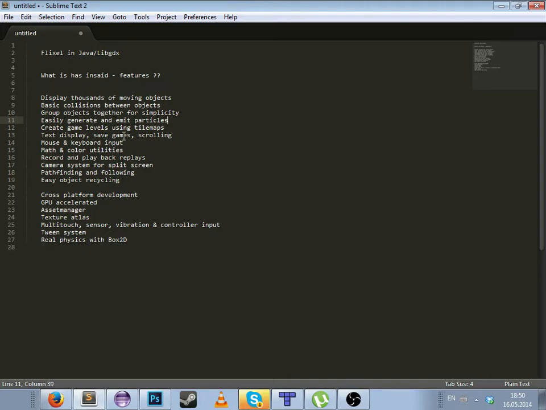You can save your games, save data in the computer, Android and iOS. And you have scrolling. You have the camera. You have camera stuff, mouse and keyboard input, which is very easy. You just do flixel.keys.d or whatever. Okay, math and color utilities, random stuff you may want to use in your projects, functions like sine, cosine, and abs, floor, ceil, stuff like this.